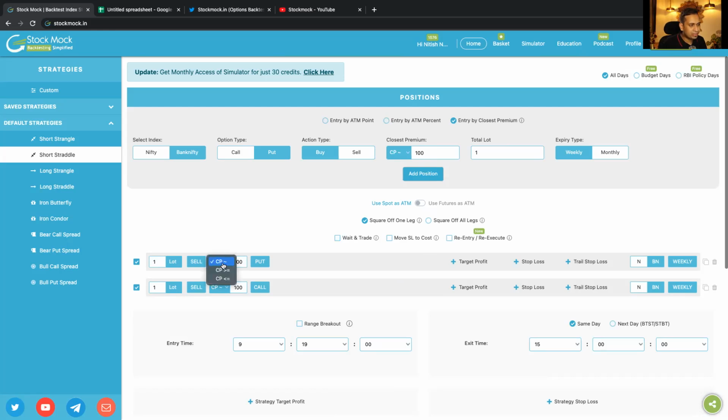Okay, by the way, we have these three logics. Let me take this opportunity to explain all these things. What is this closest premium? The first option means at 9:19, whatever the premium which is closest to 100 rupees, that strike will be taken. So on some days you will see that you got a strike which has a premium of 99 rupees. Sometimes you will see a premium of 102 rupees, 103 rupees, whichever is closest to 100.